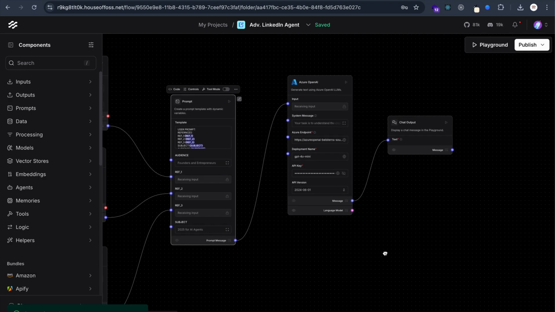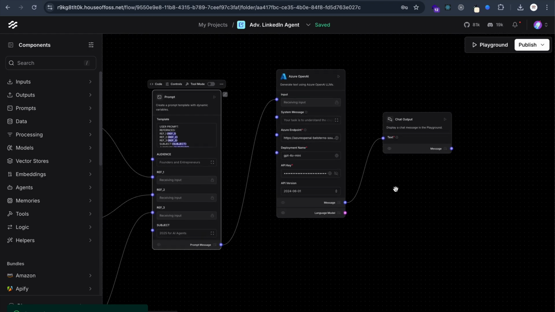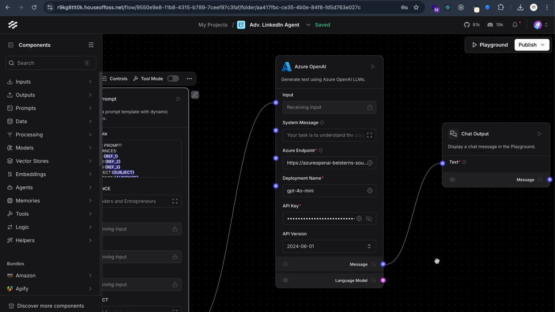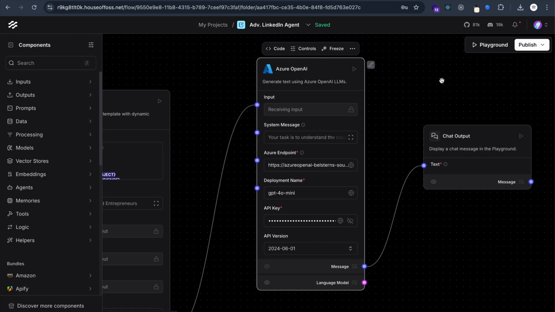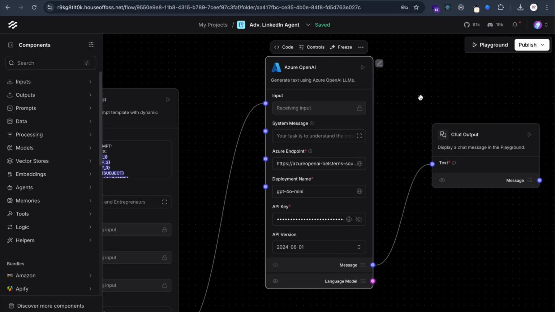And the best part is I'm using the Azure AI component here. So here I have an Azure AI component. I'm passing in my API keys, the deployment name, and my system prompt. So I've given a system prompt here through which the agent is able to write and give me the output.